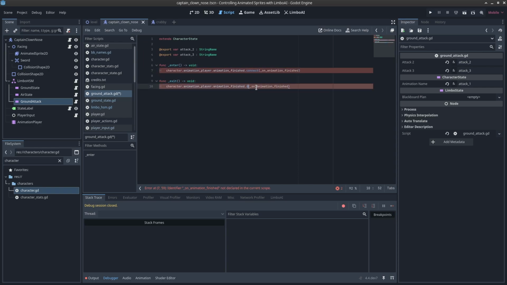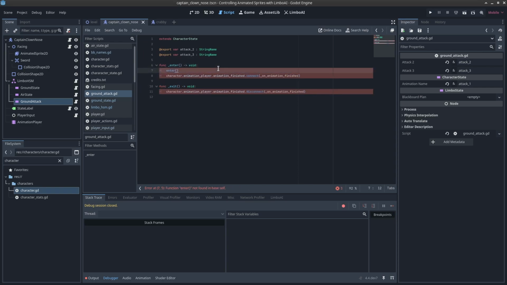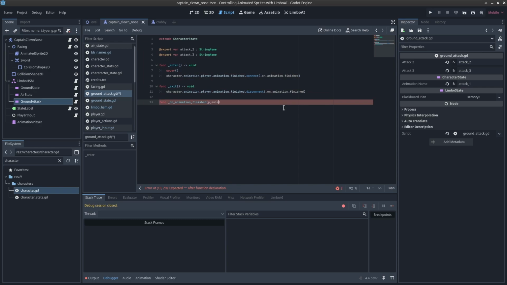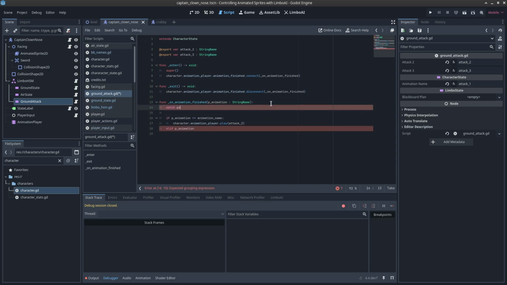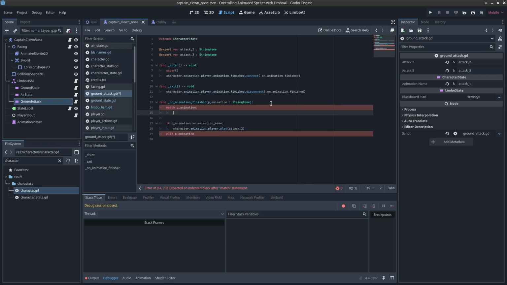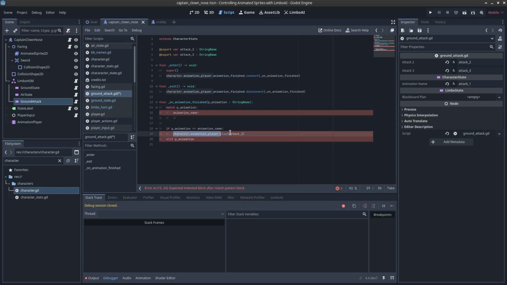So copy all this, paste it down there, change connect to disconnect. And then enter also needs to be calling the super, so super there to make sure it still calls character state enter. We don't have one set up for exit yet, so we don't need that. Then we need the animation finished callback. This is going to be the animation string name. So if the animation equals animation name, then we're going to call character animation player dot play attack 2, else if the animation, oh, we could really make this a match statement actually. So match p animation. If it's animation name, then we play this.